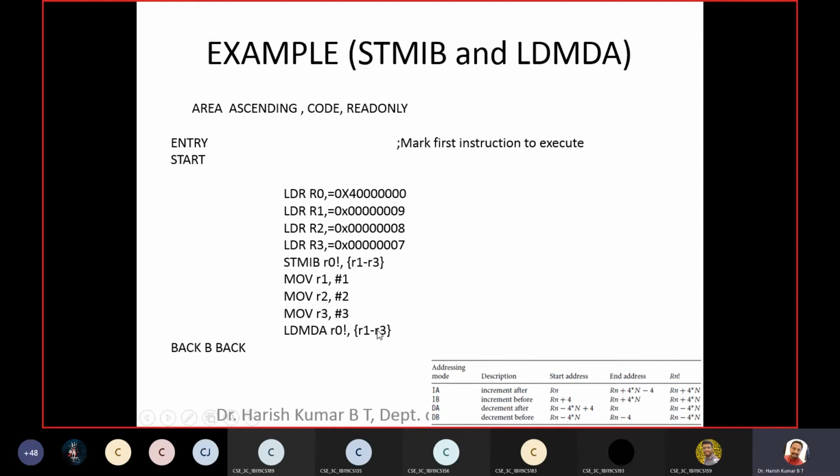Now R3 will get the value what? 7. So why am I putting 3 here? Because 9, 8, 7 was already there. If I execute this, I won't know whether the registers R1, R2, R3 are updated from the contents of these memory locations or not. It's not possible for me to visualize. It overwrites: 7 is overwritten with 7 itself, you cannot note this, and 8 gets overwritten with 8 itself, and 9 gets overwritten with 9 itself.